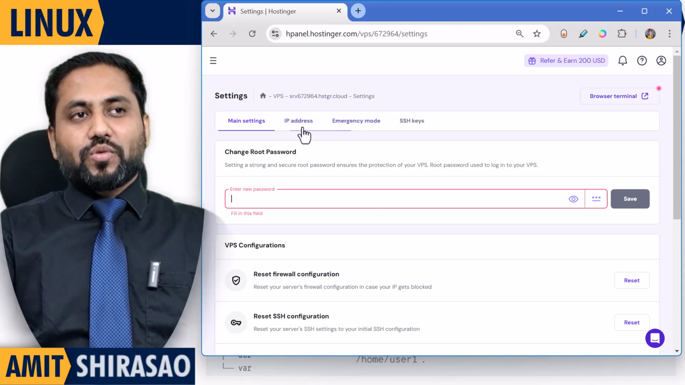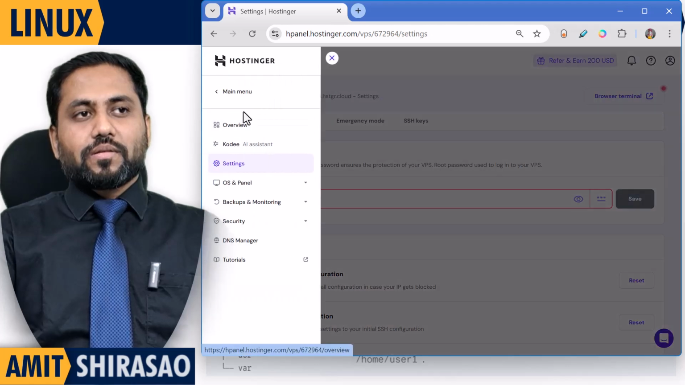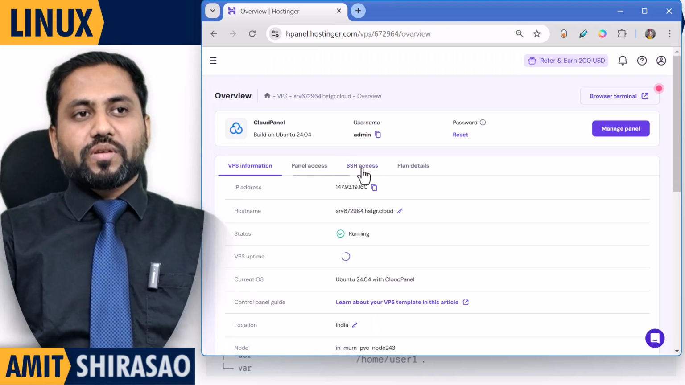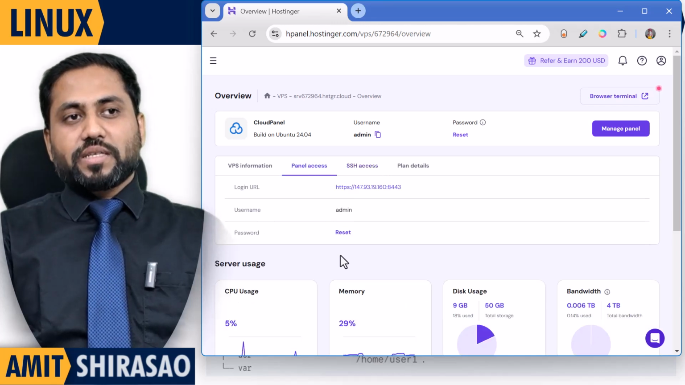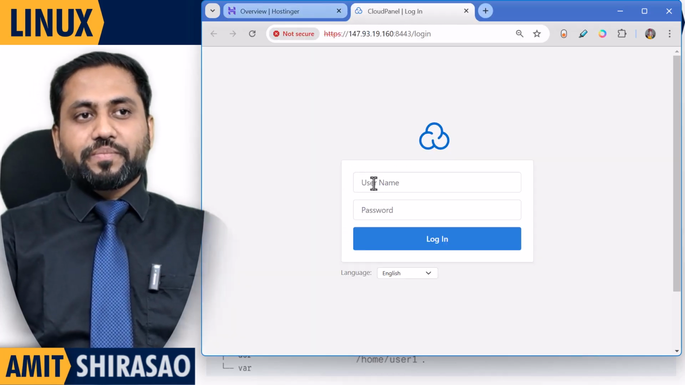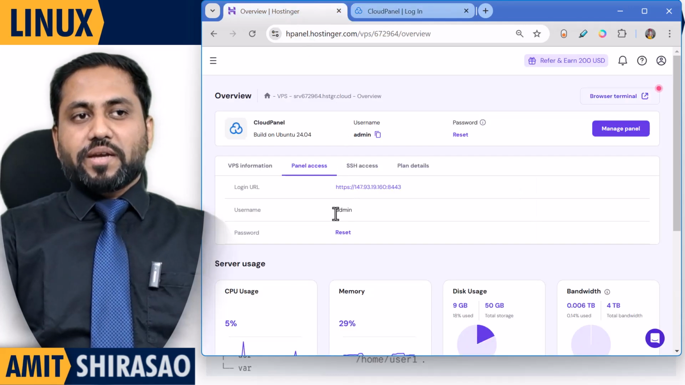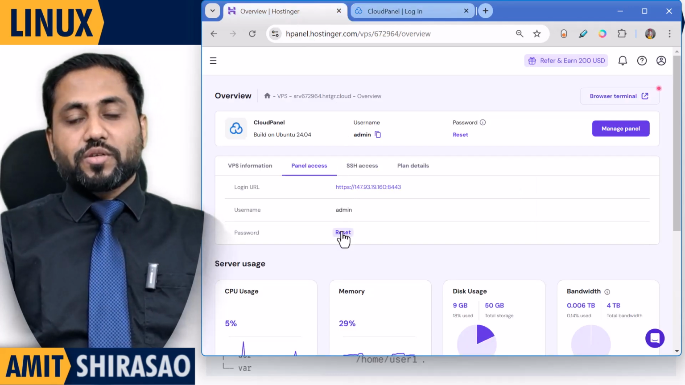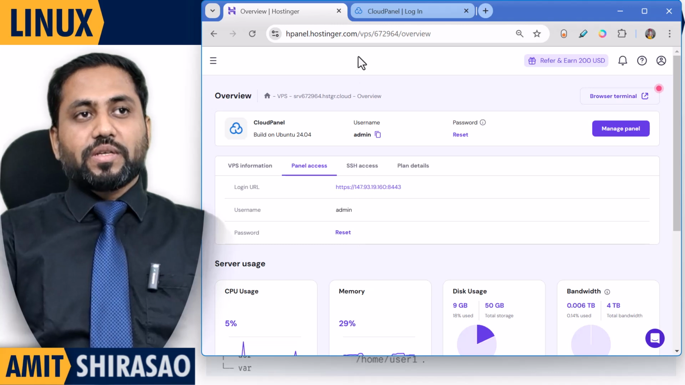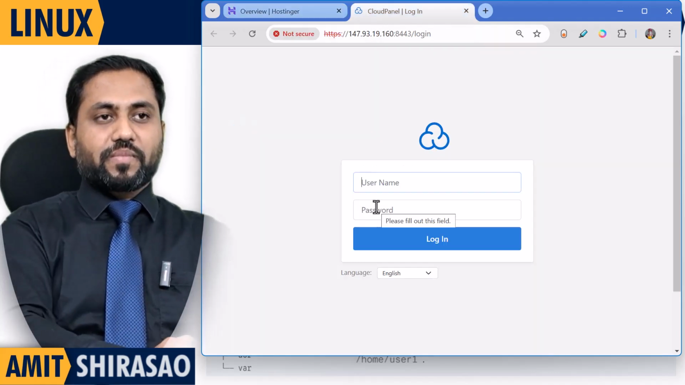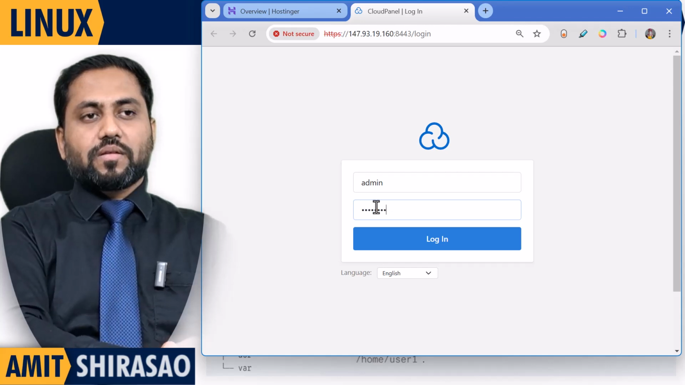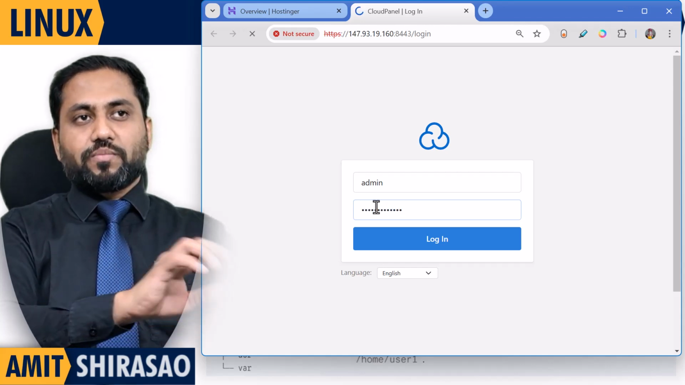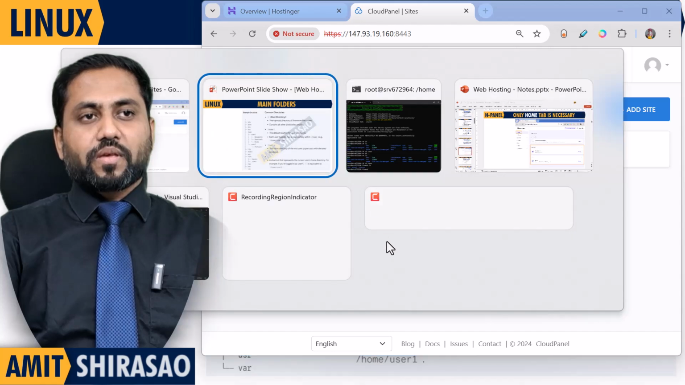So once again, let us go to the cloud panel. So cloud panel overview, you go here. So what do you do here? You go to panel access, you go to the cloud panel. Here you give this admin user and whichever password, you must be aware of the password now. So the password, okay, admin, and my super secret password.